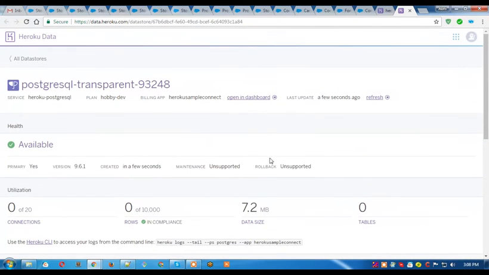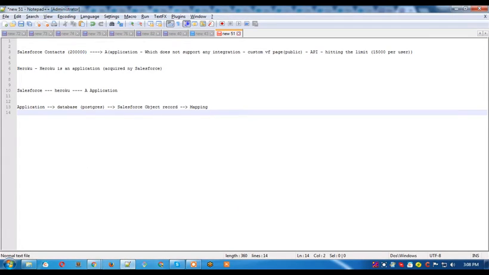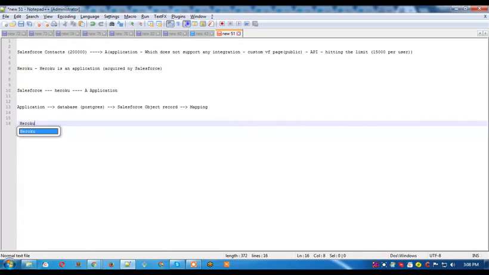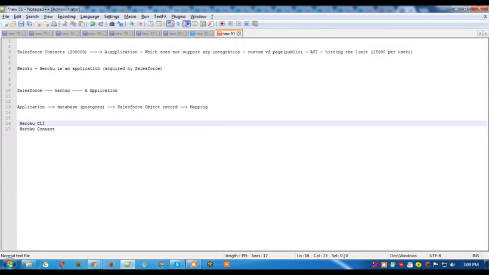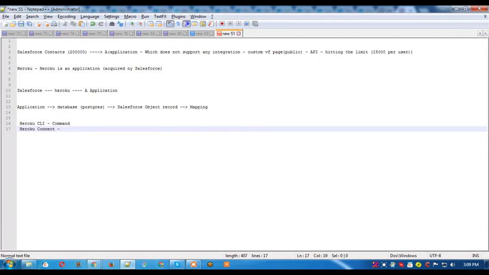And the second thing is, there are two ways I can integrate with Salesforce. One is I can use Heroku CLI or Heroku Connect. CLI is the command line interface that basically uses the command prompt, and it has some short syntax that I need to follow. I'll explain a little bit of the CLI commands. Heroku Connect is a simple customization process. I just need to customize it using the application itself.